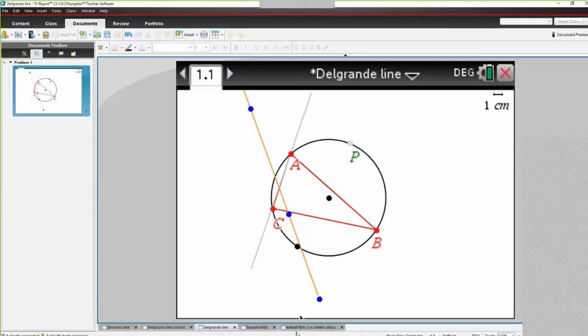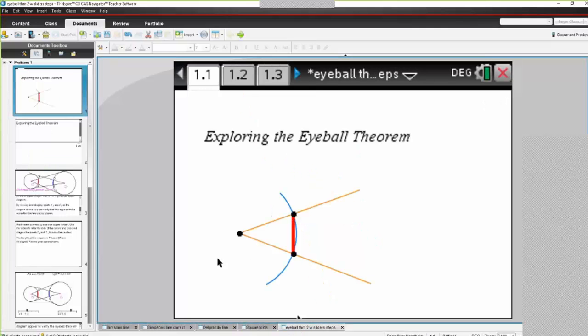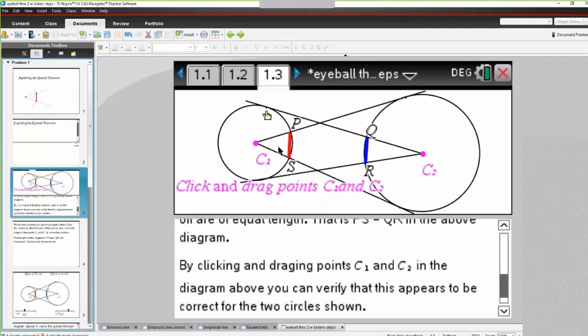And to link to one of Shelley's final things that she had in there, one that we found called Exploring the Eyeball Theorem. Now, the eyeball theorem, very quickly, draws lines from the centre of one circle tangential to the other circle, and looks at where we cut off bits. The eyeball theorem says that this red bit here is equal to this blue bit here. So that's a little exercise in itself for the kids.